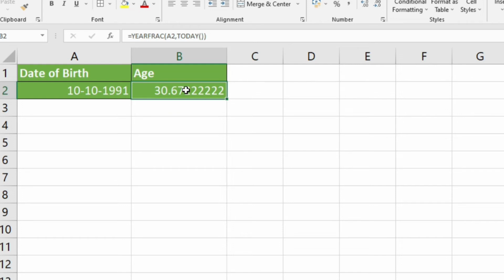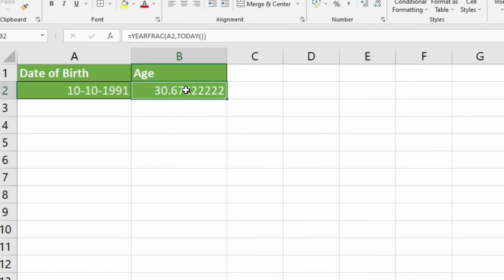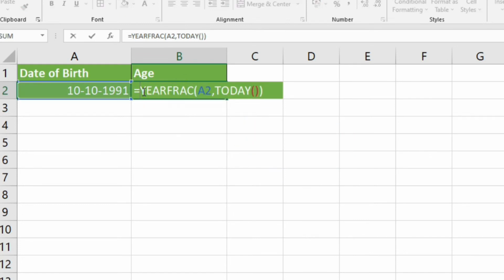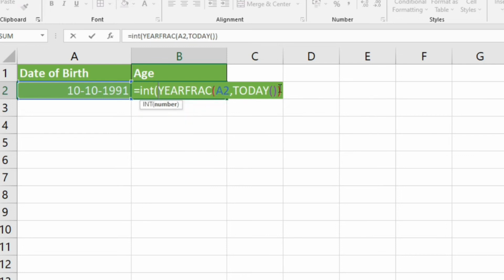So if you want to convert the number into a whole number, use the INT function. You can put the YEARFRAC function within the INT function. So use INT here, open parenthesis, then a parenthesis at the close of the function and press enter.